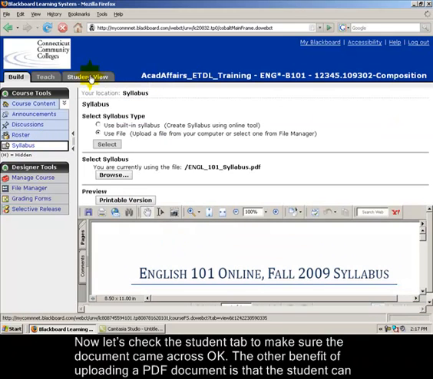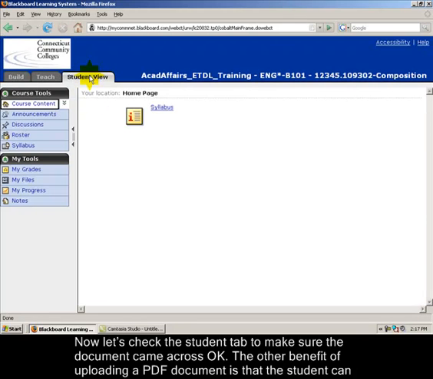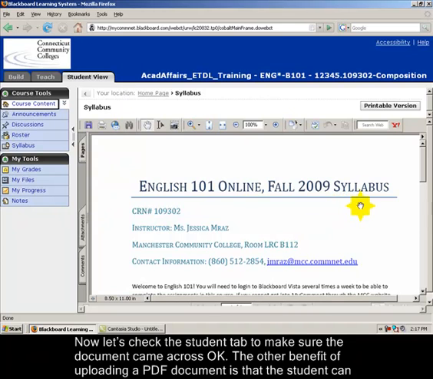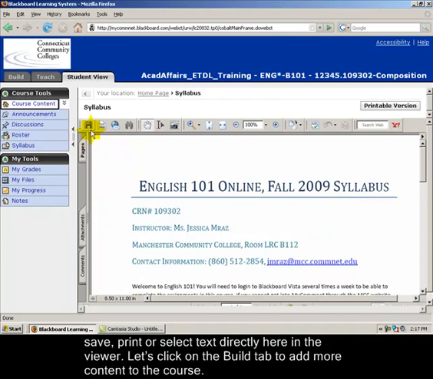Now let's check the Student tab to make sure the document came across okay. The other benefit of uploading a PDF document is that the students can save, print, or select text directly here in the viewer. Let's click on the Build tab to add more content to the course.